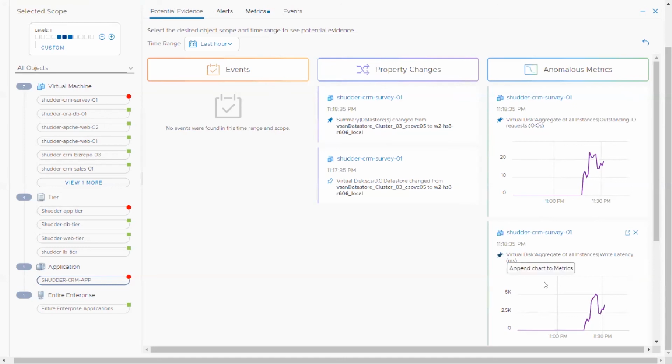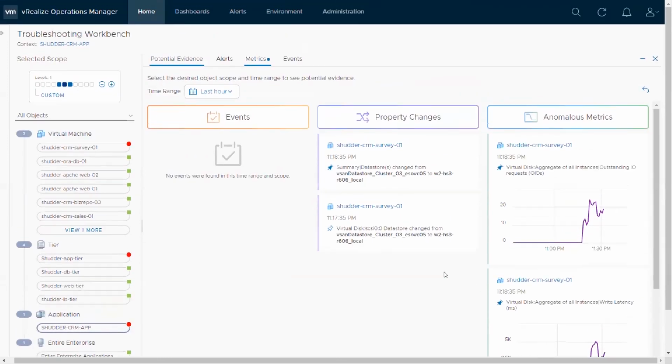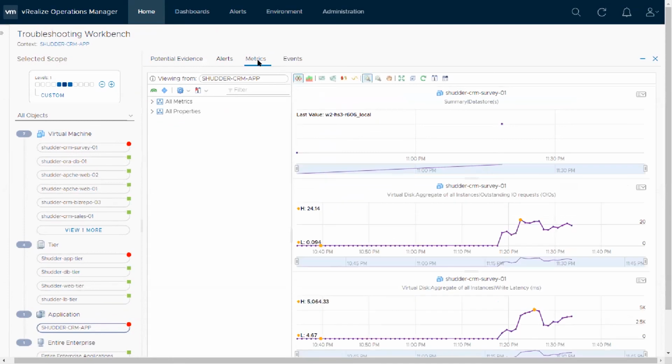And then the last one is I will pin this one as well because I can see the disk latency has started to shoot up, and this was one of the alerts, and it's gone to 5K, which is extremely high, right? At that time things will just stop working. Now I can see that these are the evidences, and since I've pinned them, I can go into the metrics tab and start comparing them just to be sure that that's my root cause.